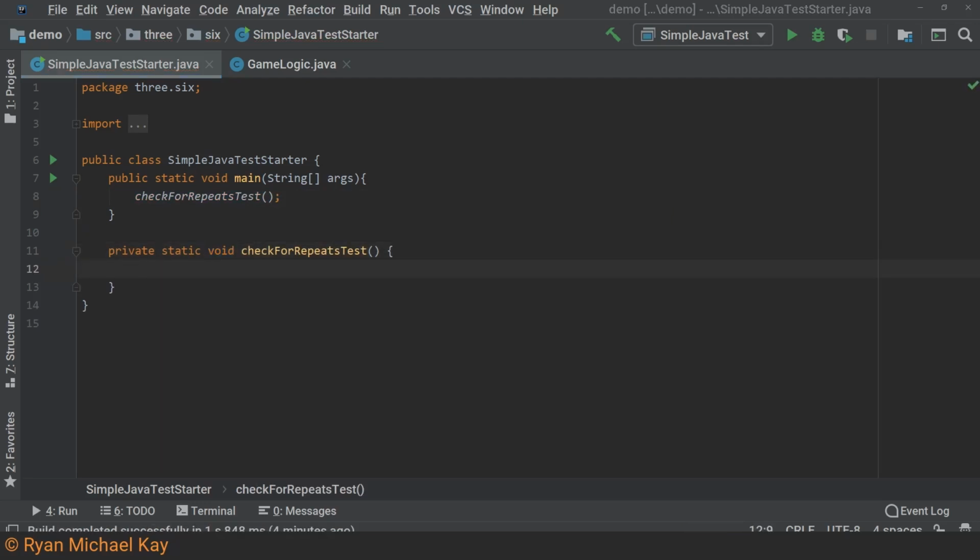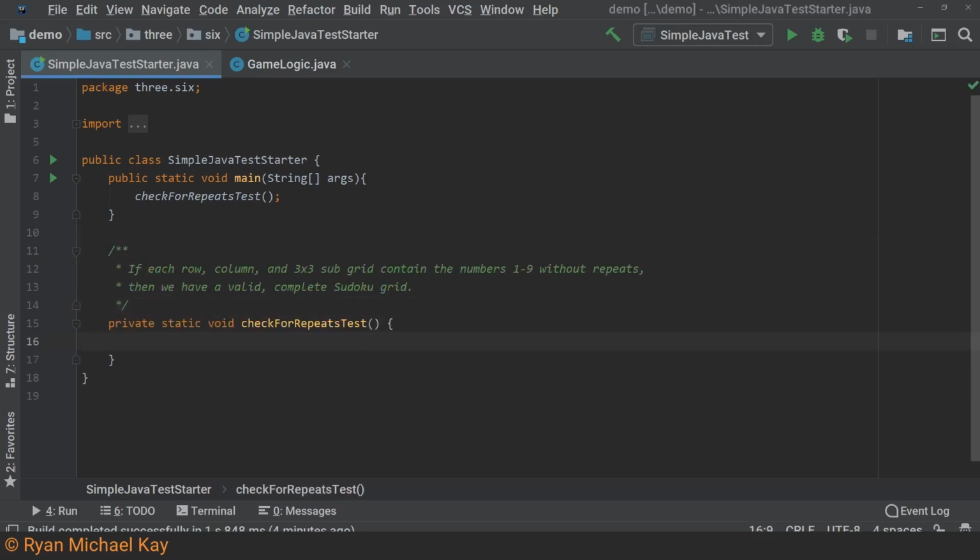The motivation for writing this current test is as follows. One of the ways we know if a Sudoku puzzle is complete is whether or not any row, column, or 3x3 subgrid of the Sudoku grid has repeated numbers.